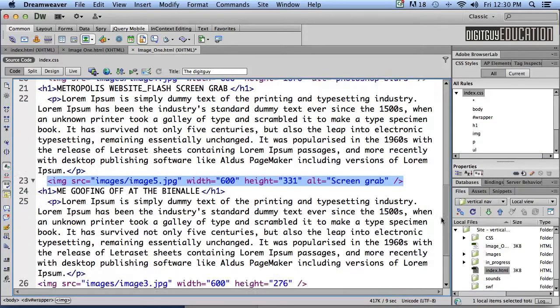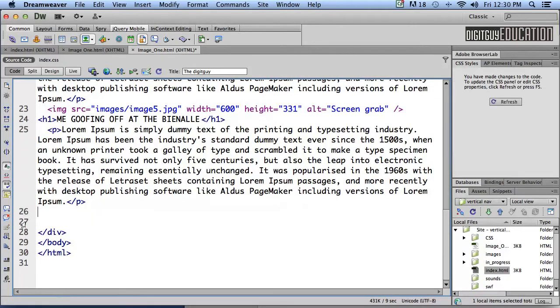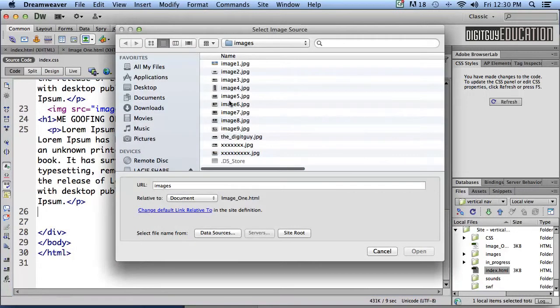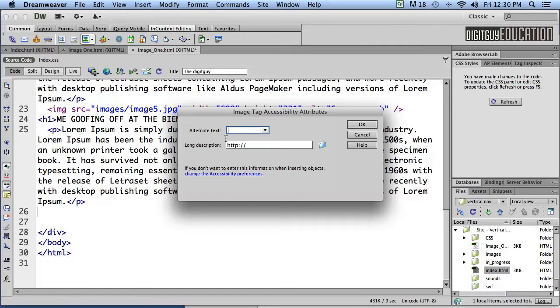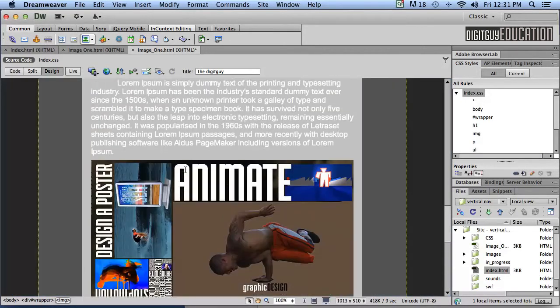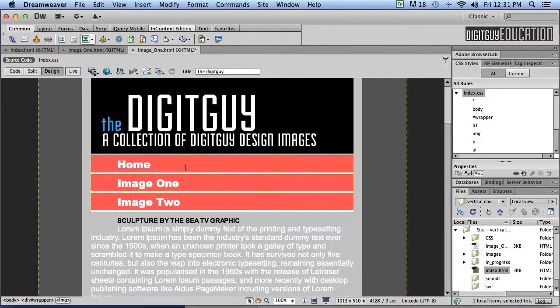And while I'm here, I'll do the final one too. I'll select this one here and delete that, and simply go Insert Image. Now number 6 is the one I want, image 6. I'm going to open that, and it's a butcher bird landing like that. Okay, great. My alternative text. Let's have a look at that. If I go to Design View now, there's my butcher bird, my screen grab, and my new images on my Images 2 page. Very nice indeed.